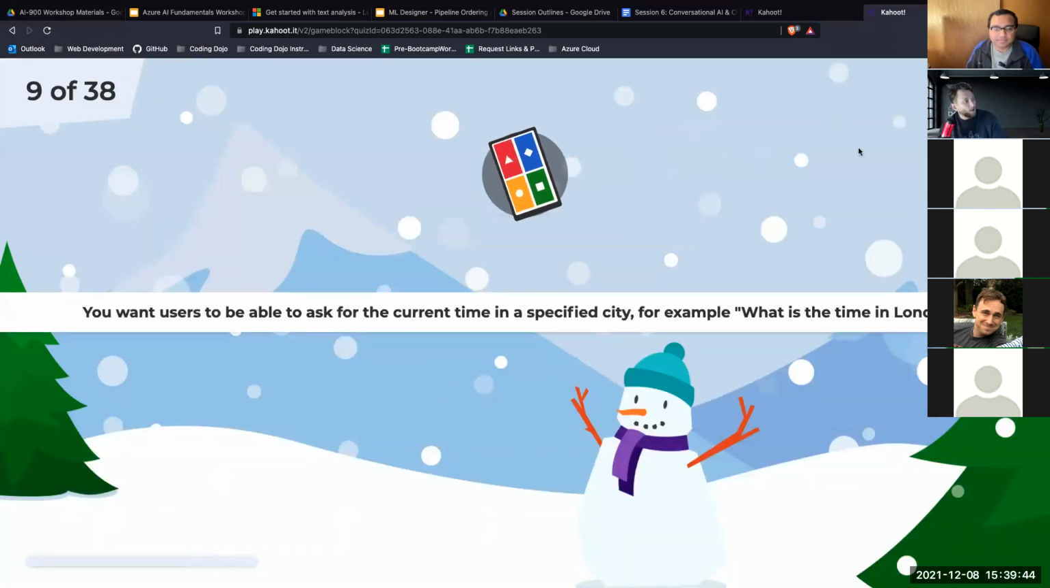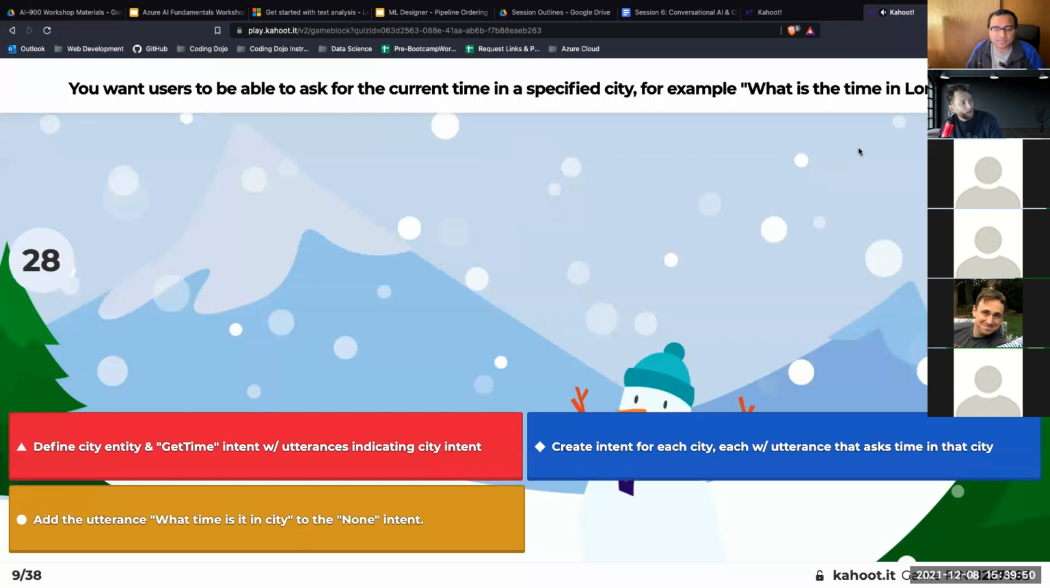Okay, doke. You want users to be able to ask for the current time in a specified city. For example, what time is it in London? You should define a city entity and a get time intent with utterances indicating city intent. Create an intent for each city, each with an utterance that asks the time in that city. Add the utterance "what time is it in city" to the None intent.